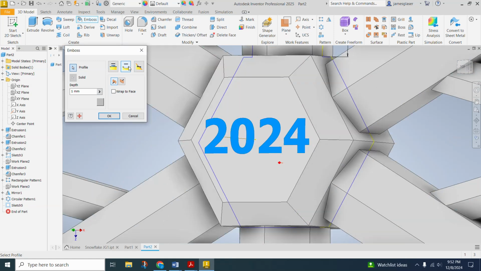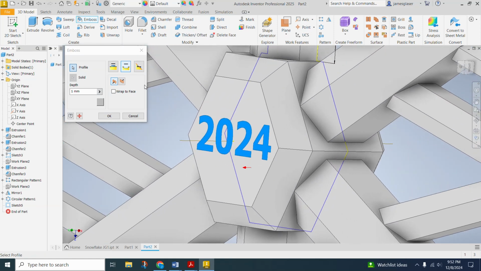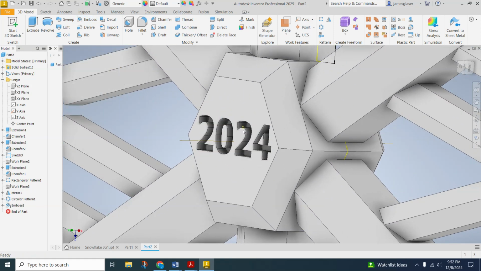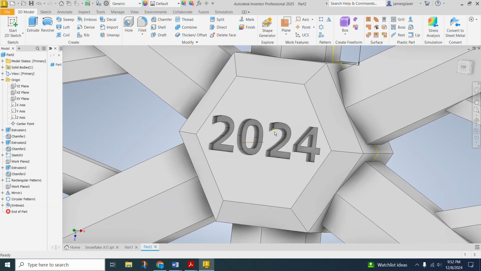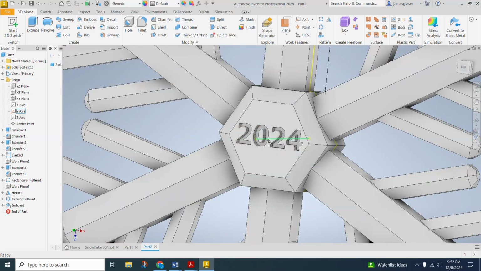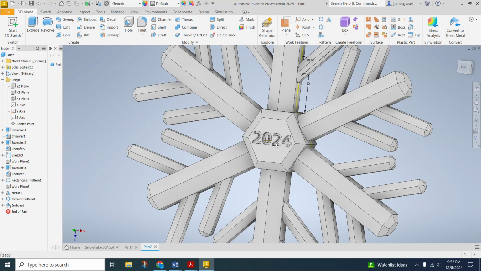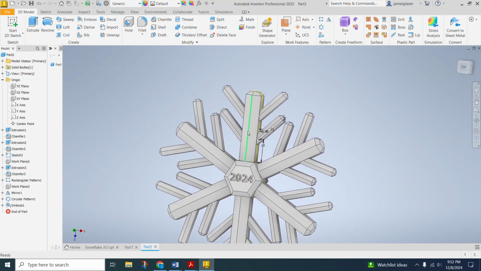Emboss your text into the surface so that way it actually cuts into it instead of trying to draw out. If it cuts into it, it'll be a better feature. It'll last longer for you. And then finally, I want to make a Christmas ornament.